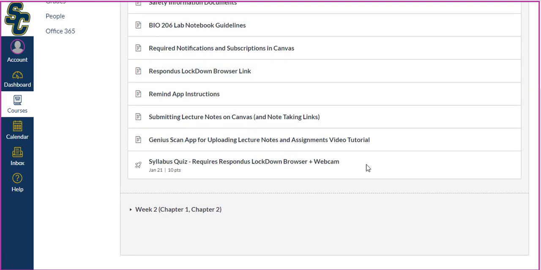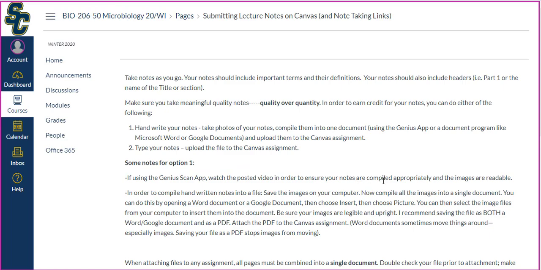After our Remind app instructions, I have some notes on how to submit lecture notes on Canvas, as well as some note-taking links. So let's take a look at that.